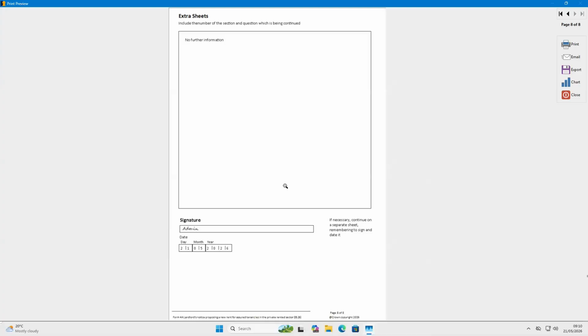And that's it. Off it goes. As I say, the recommendation is to send it via registered mail, just for the ease of use.